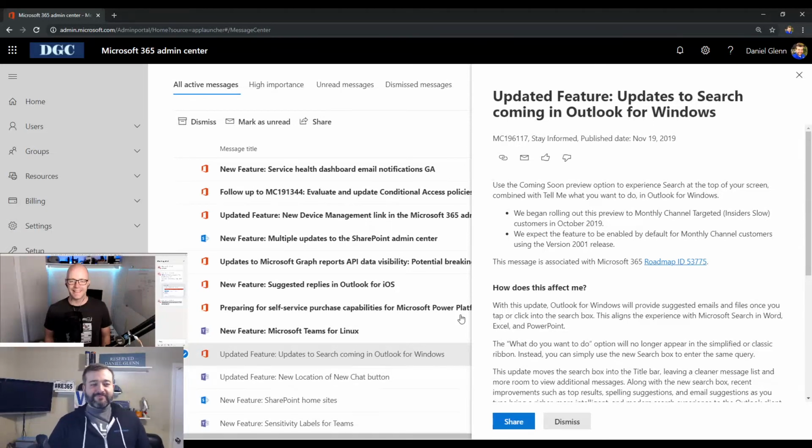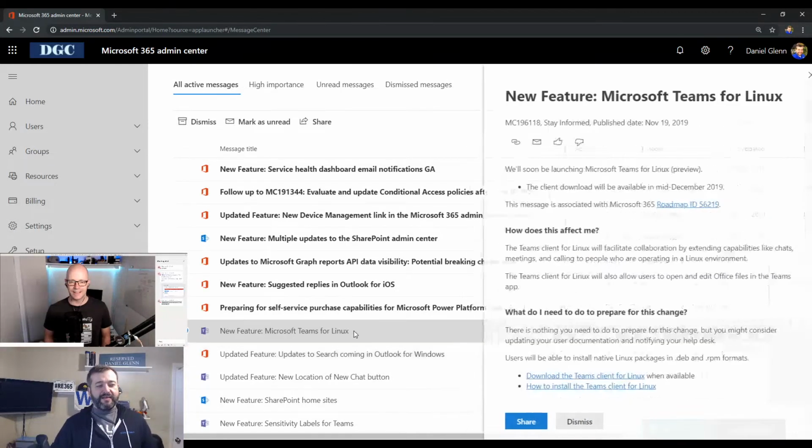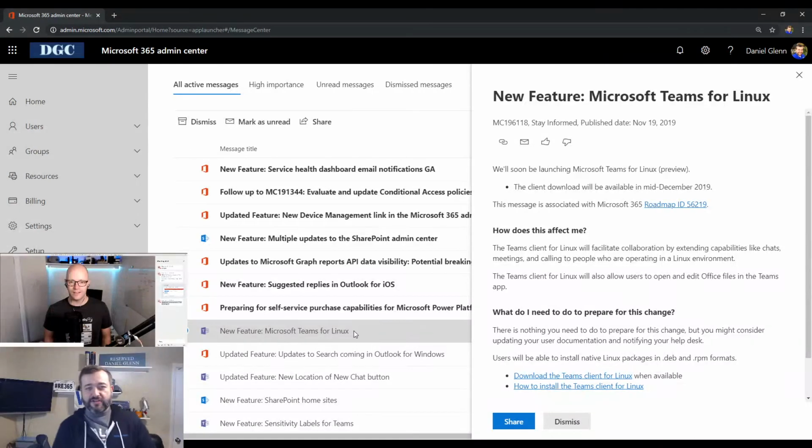Anyway. All right. The new feature, Microsoft Teams for Linux. Yeah, this wasn't requested much at all, was it? No. MC196118. This is a Microsoft Teams client for Linux. Now, it is preview. I want to make sure that everyone knows that.